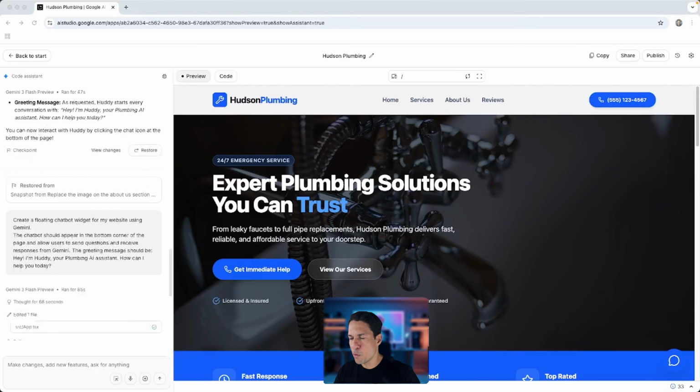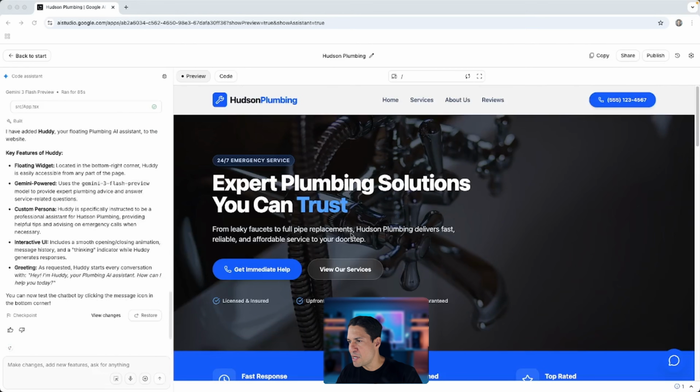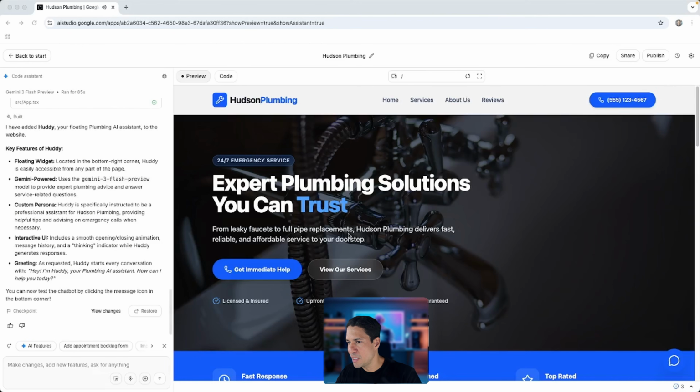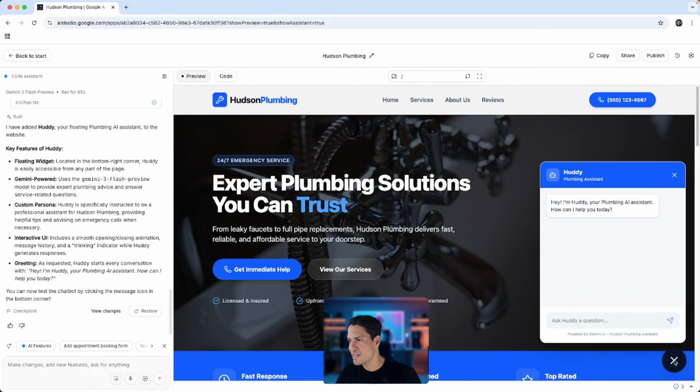Now, just before we create our key, looks like Gemini finished our chatbot here, so let's have a quick look at it. Here it is, and if I click on it, we can actually see the greeting message. That's perfect. Okay, so let's go ahead and create our API key.